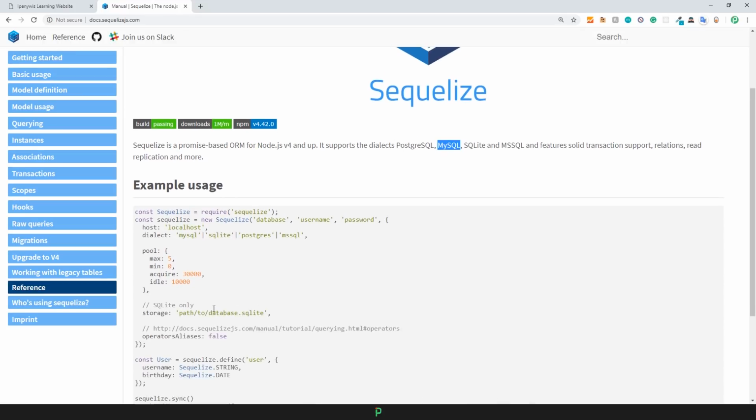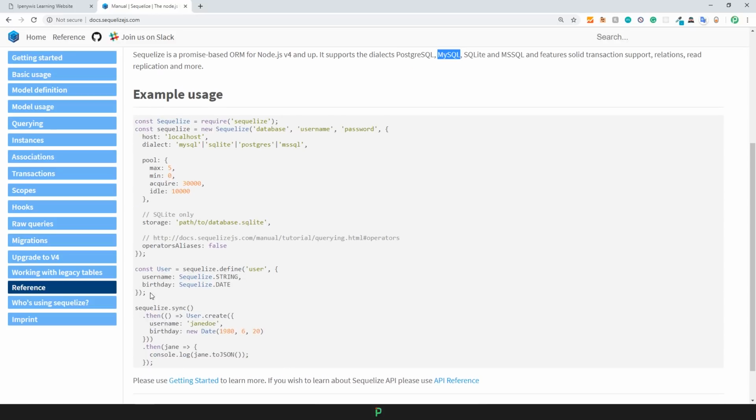You can connect to your database very easily without any problems, and you define your schemas, or rather, your models, to be better said. You give it your schema, like a username, whatever it is, like a string and a date, and you can easily convert between all of the systems.